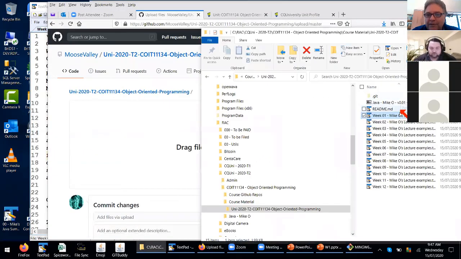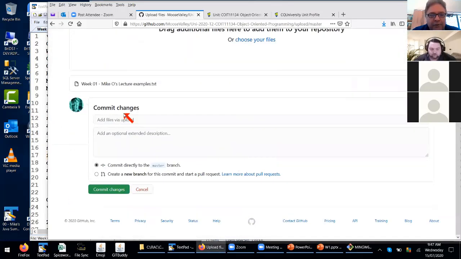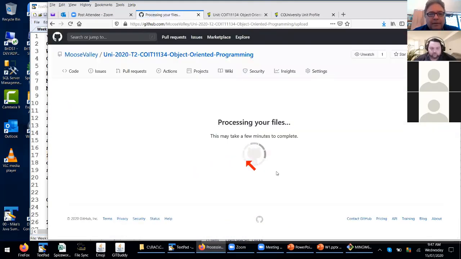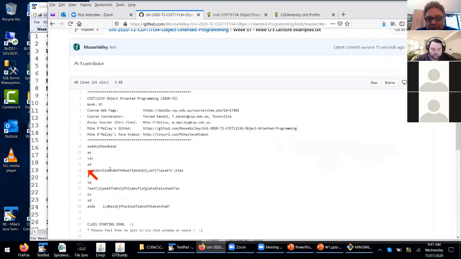So I'm just going to juggle some windows here. We'll drag that file up there. And you could type your change in here, test, and go commit. So it's uploading the file. You could drag a whole bunch of files, not just one, or a whole folder full of files. So now it's got the commit comment test. And if we click on it, it'll have all that extra junk in it that I just typed. There it is. So you can do it all through the web interface if you want to.